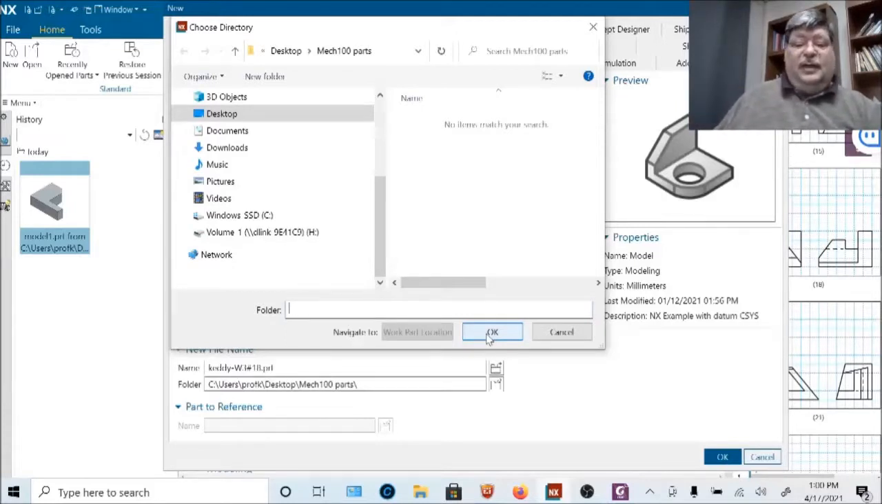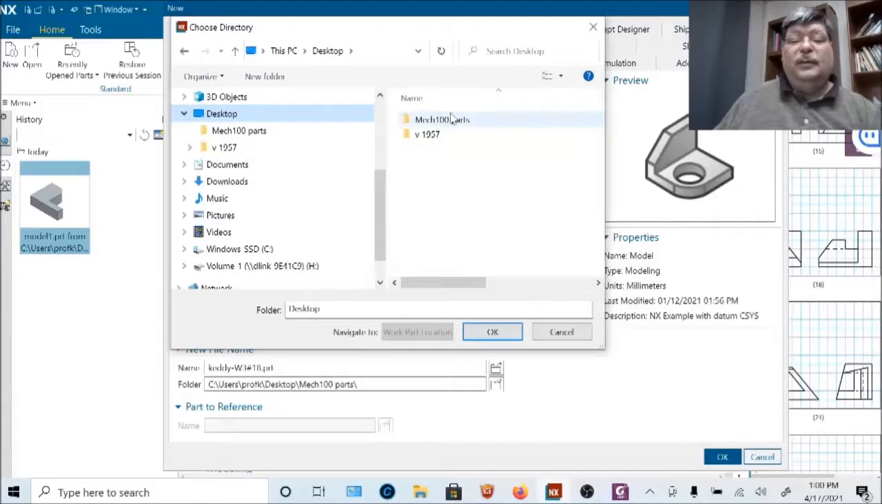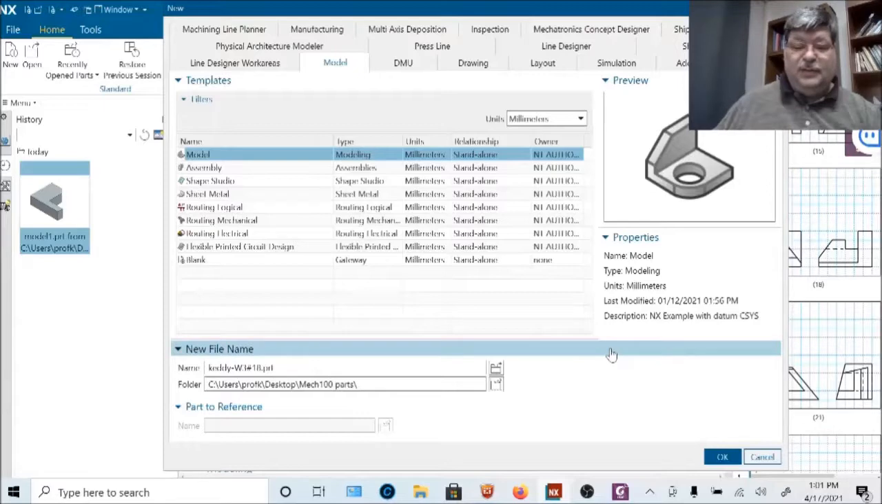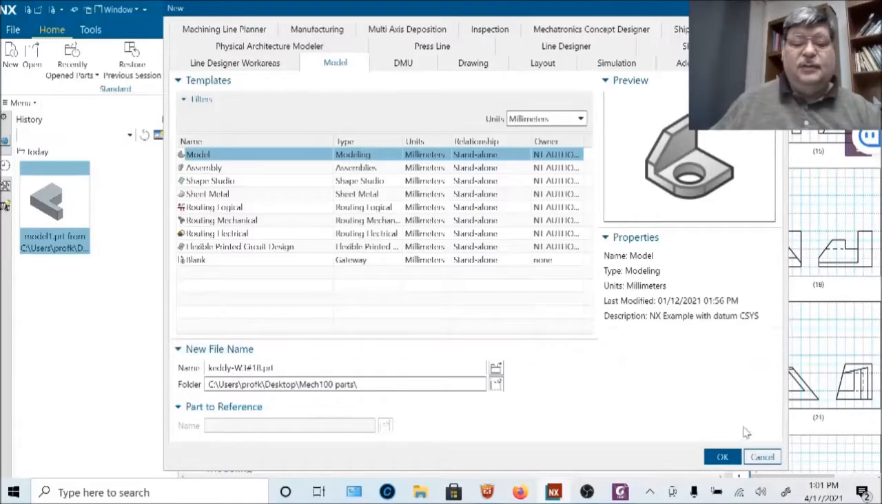If you are using NX on your own computer at home, then you want to get your VPN running. If your VPN is running from home, then you can get to the U drive also. Save your work on the U drive. I have permission to see your U drive and to look at your parts. So make sure all your work is done on the U drive and saved to the U drive. So I'm going to say OK here.